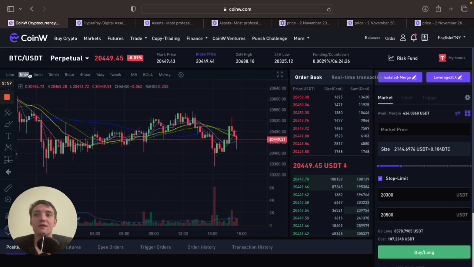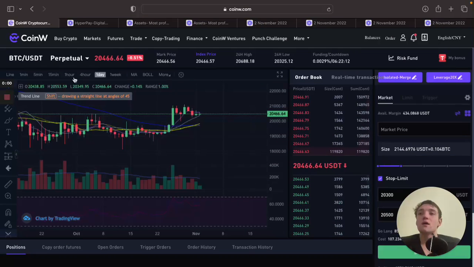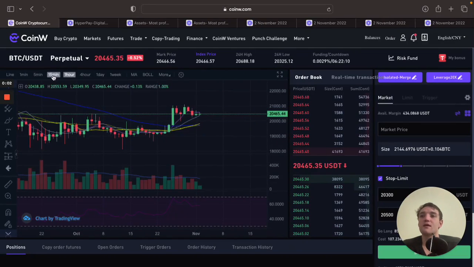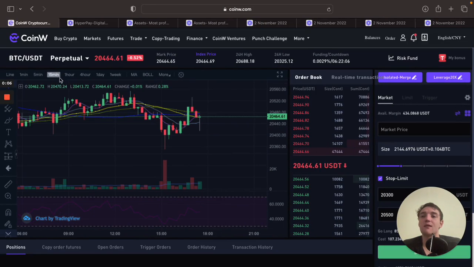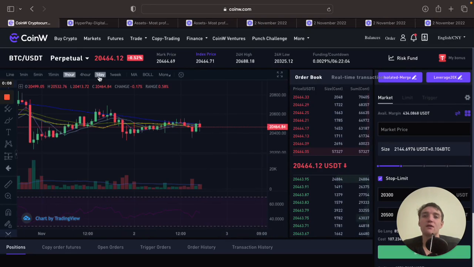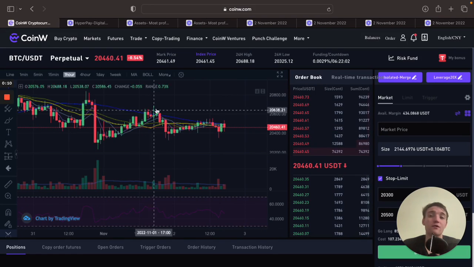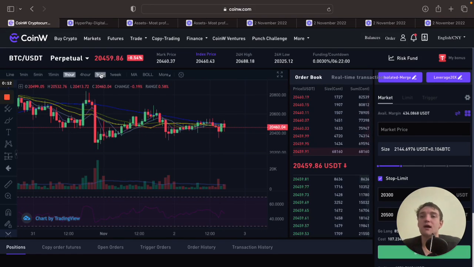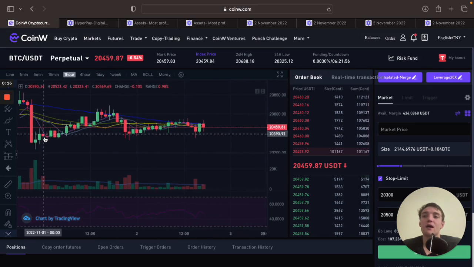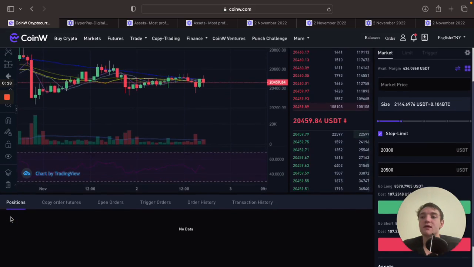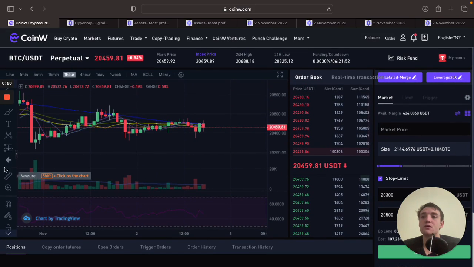And then here are the different time frames. You can go in between these, and it gives you a better understanding of the general market for the day. I normally start on a higher time frame and then work my way down to see what's happening. And on the side, these are all different tools you can use.